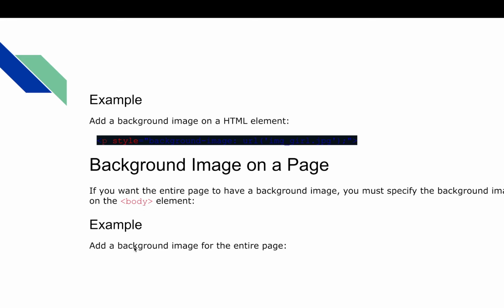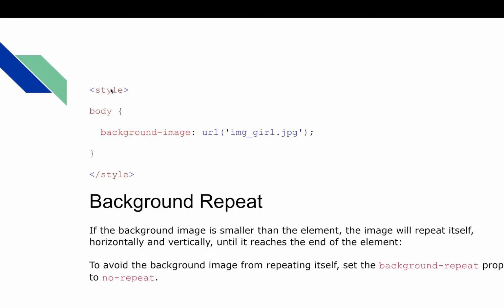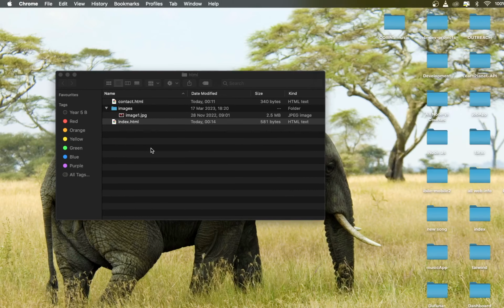Yes. So let's see the example. For you to add the background image to cover the entire page, you just specify the background image in the body. You put your style attributes in the head section, and you add your background image. I hope you guys get it.